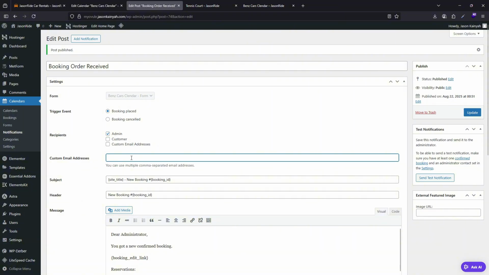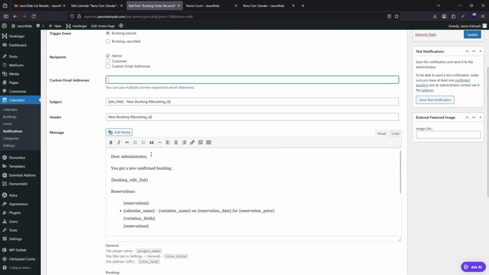You can also add some custom email addresses. If you have some other workers, you can put their email addresses here. You can separate them with commas. Okay, this says dear customer, dear administrator, I've got a new booking, right?